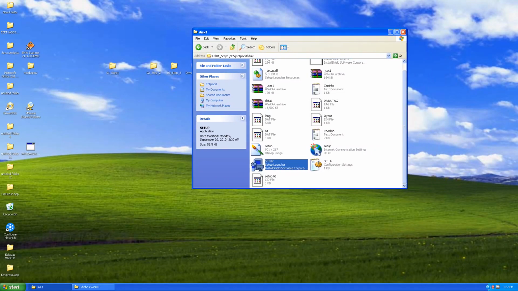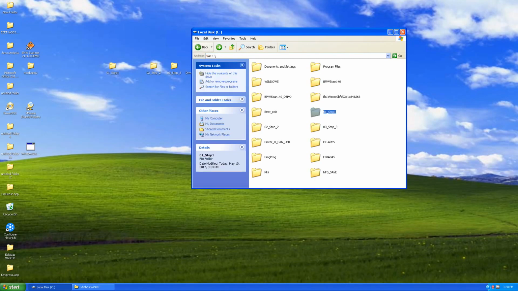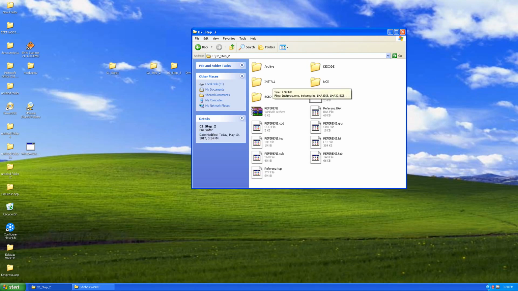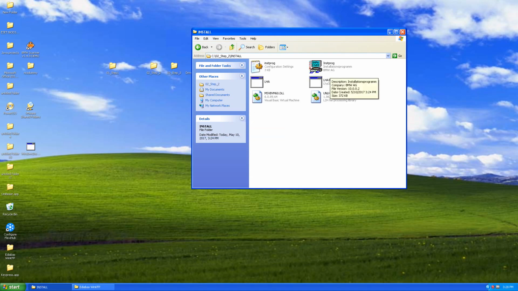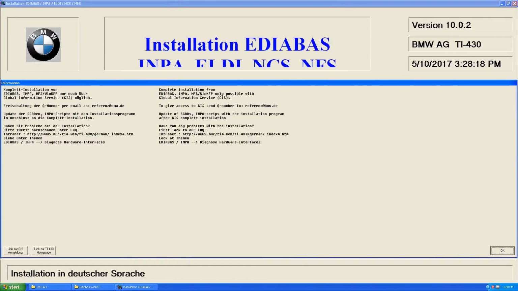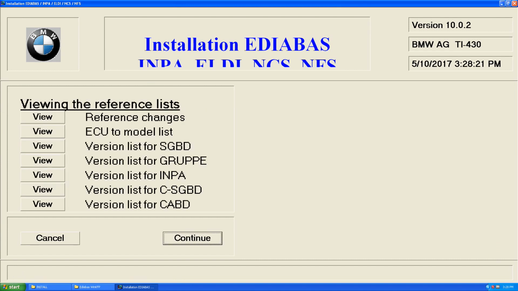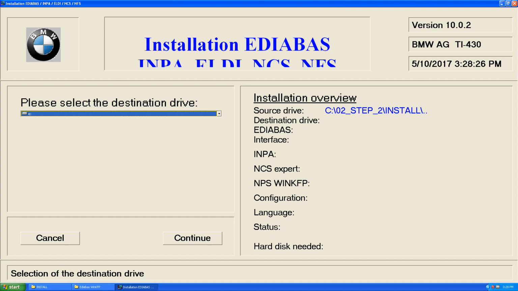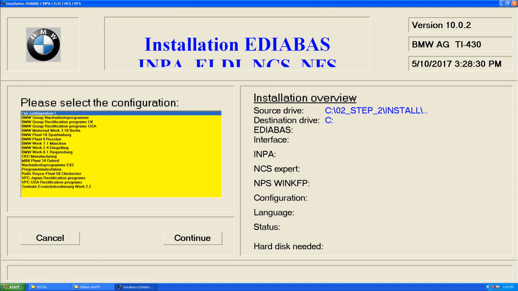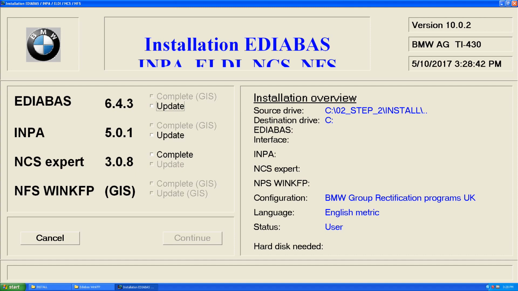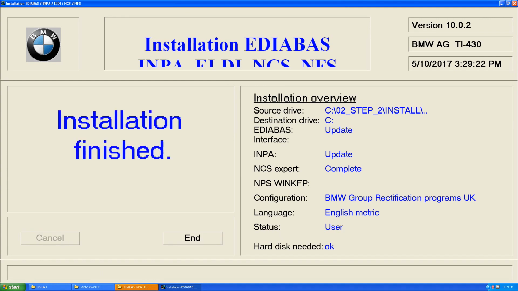Once your computer's restarted, open back up to the root of your C drive, where you have all the steps, and click on step 2, click on install, and click on this exe file that says instaprog. Click OK right here, English, continue. Make sure it says your C drive right here, because that's where you had step two. Click continue. Under these options, click BMW Group Rectification Centers, Rectification Programs UK. Under IDiabas 6.4.3, click update for INPA, update, and for NCS Expert, complete, and then click continue, and then click end when you're done.